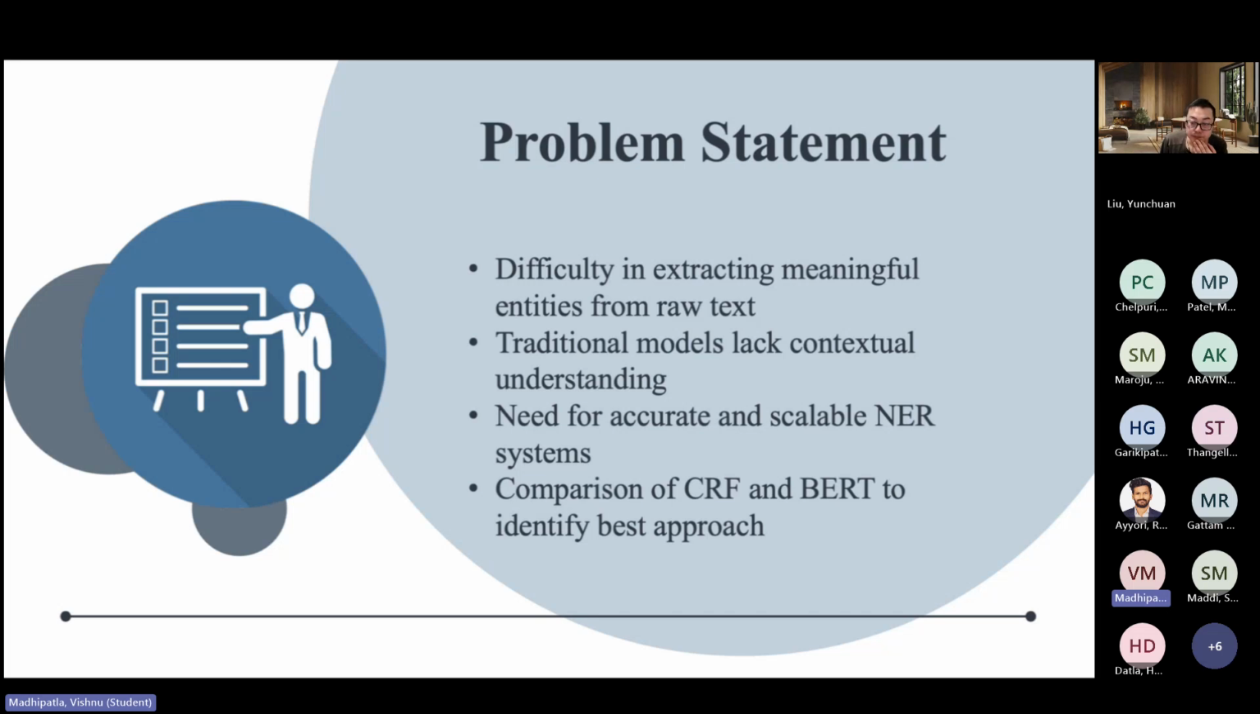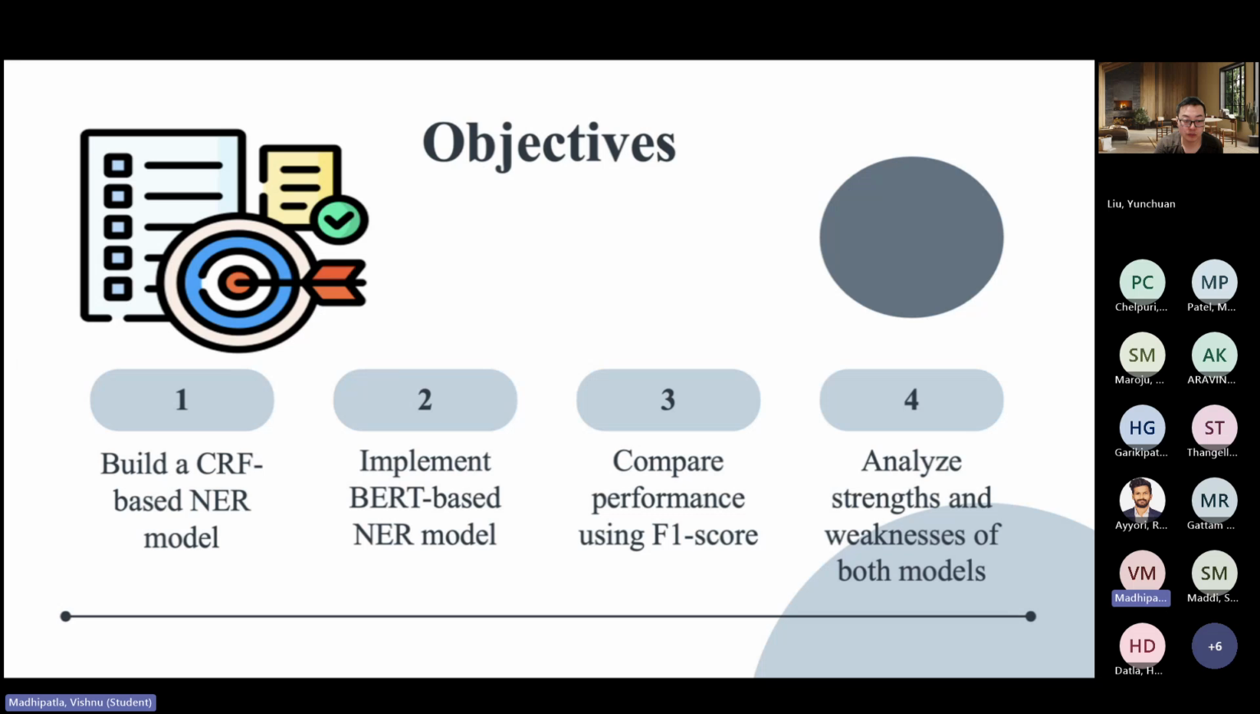Modern models improve accuracy by understanding the context, but they require high computational resources and are more complex to implement. So our goal is to compare both approaches and determine which performs better in terms of accuracy, scalability, and real world usability. The objectives of our project are clear and structured.